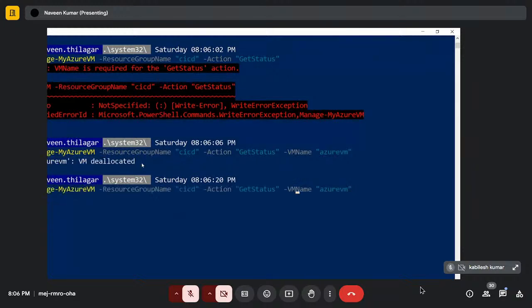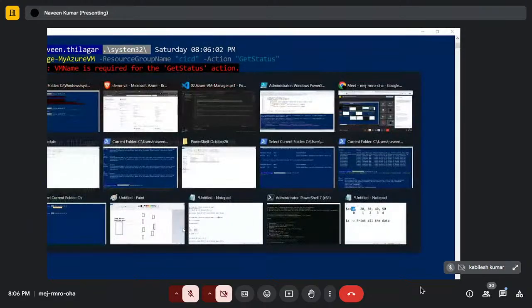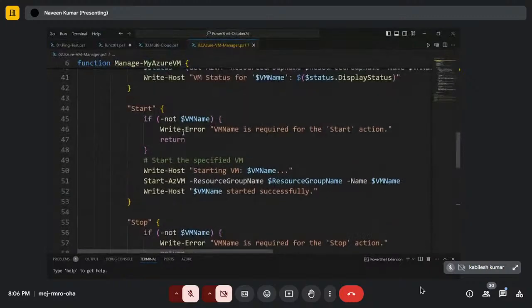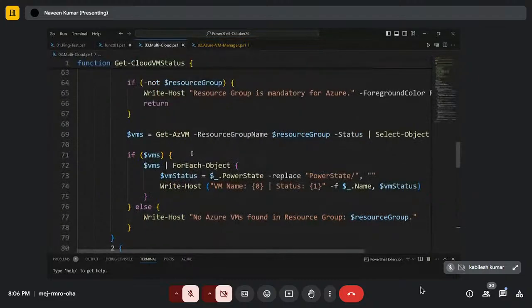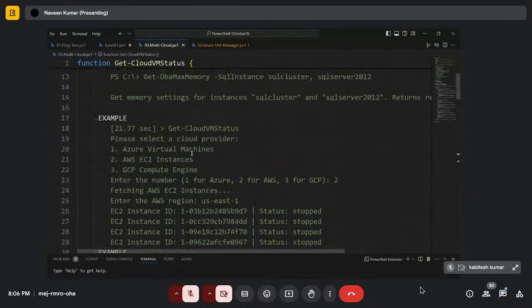Now if I want to start, I'll change this to start. It will print this message, and it's going to go and talk to my Azure resource and start that VM. So like this, you can build your own function. This is one example where you can avoid going to a portal to manage your things. From the command line itself, using PowerShell, we have written our own custom function using which you are managing your Azure resources. Similarly, I have one more function which I have written for multi-cloud.